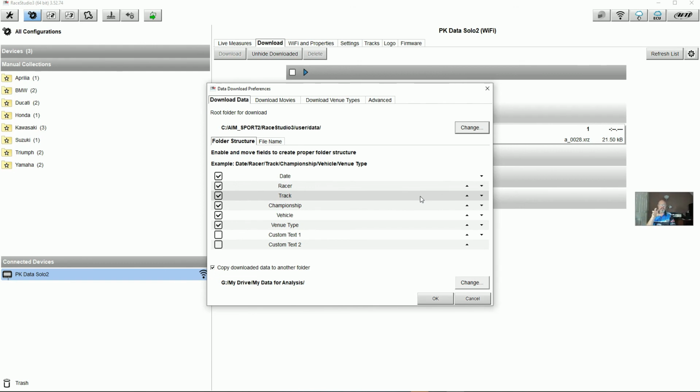This tab is sort of operating on your laptop. This doesn't send anything to the device. This is how your laptop or your desktop is going to handle the downloads. The first tab that comes up here is the Download Data tab. Make sure that you have this set up correctly. Again, we'll go over this in detail, but basically here is where the data is going to go. It's going to go to my C drive, AIM Sport 2, Race Studio 3 user data.